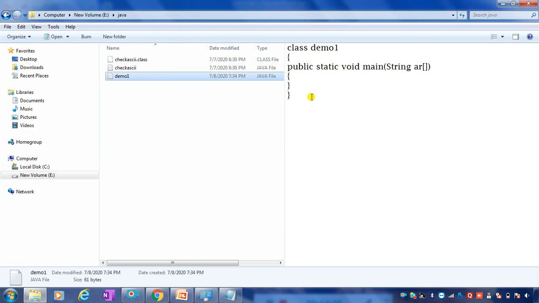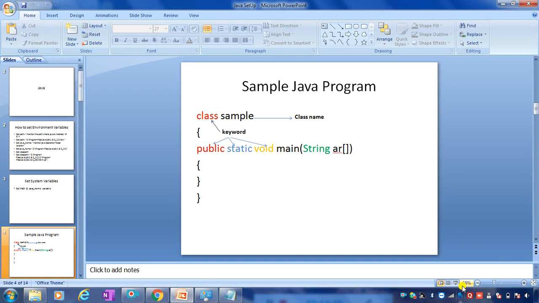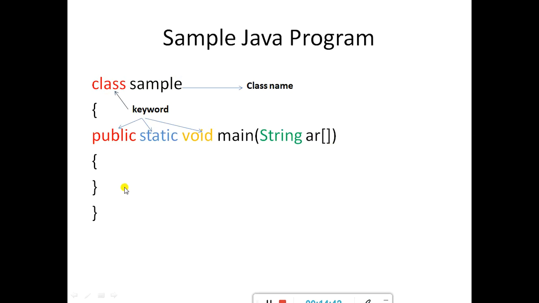Here you can see this is the program which we created, and the type of the file is a Java file. Okay, so let's move ahead. We created a sample Java program.